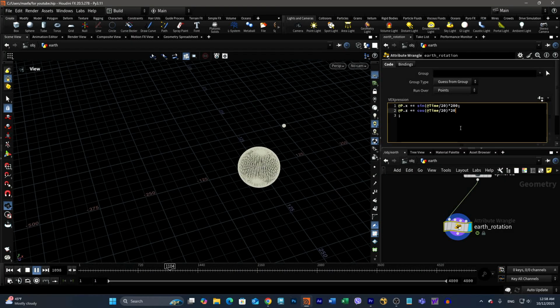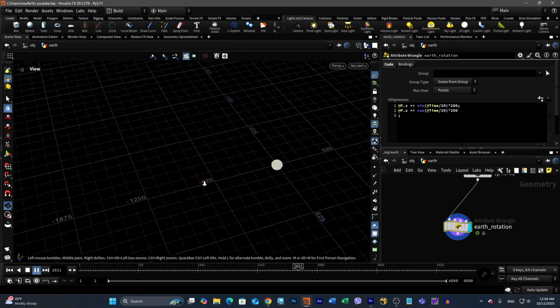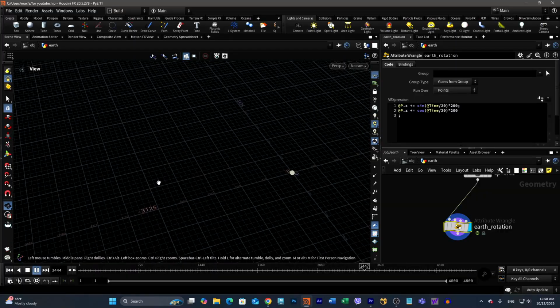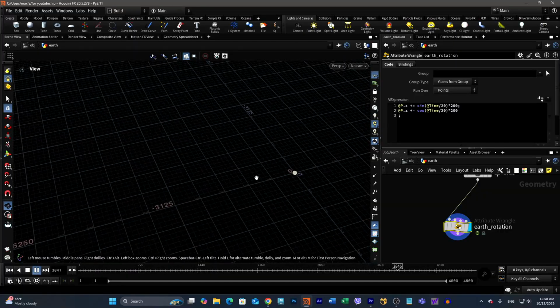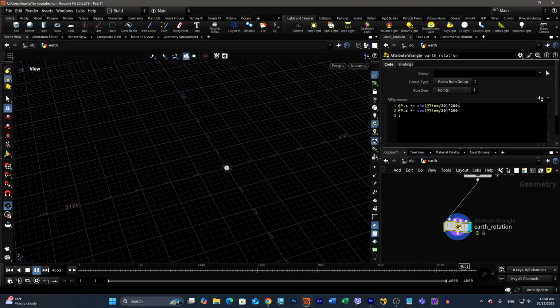If you make it like 200, like in Maya, it might be too much. So just zoom out. And so it's too much, yes. For Houdini it's too much, so let's go back to 20.